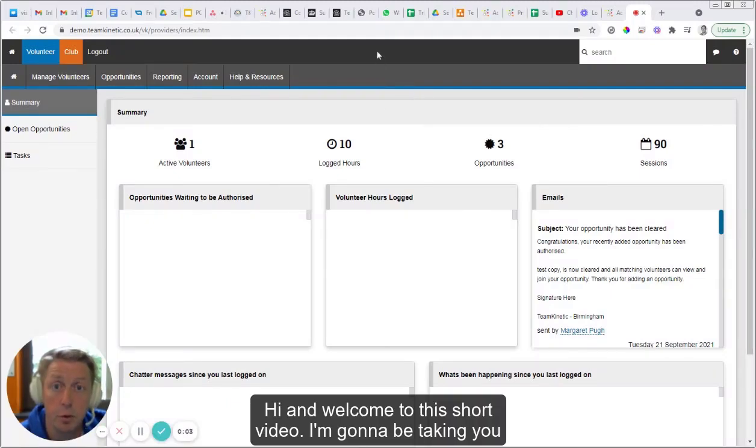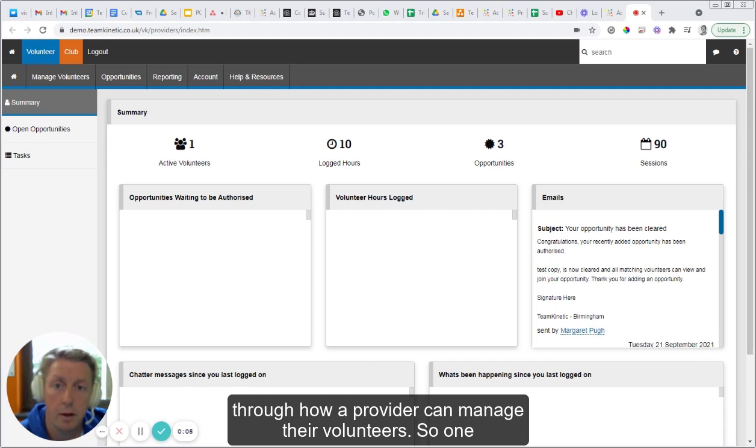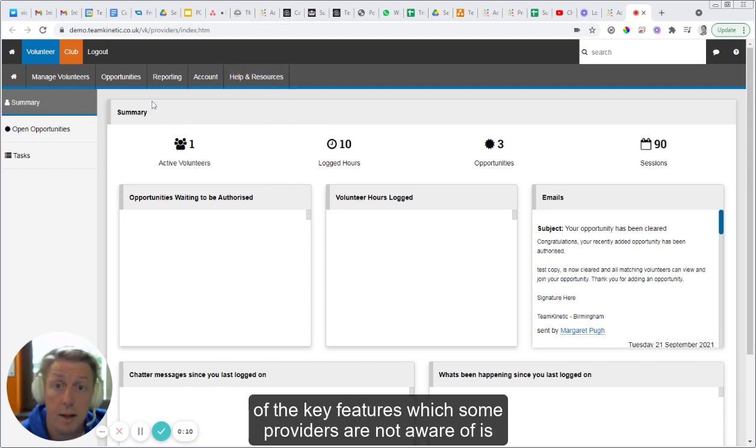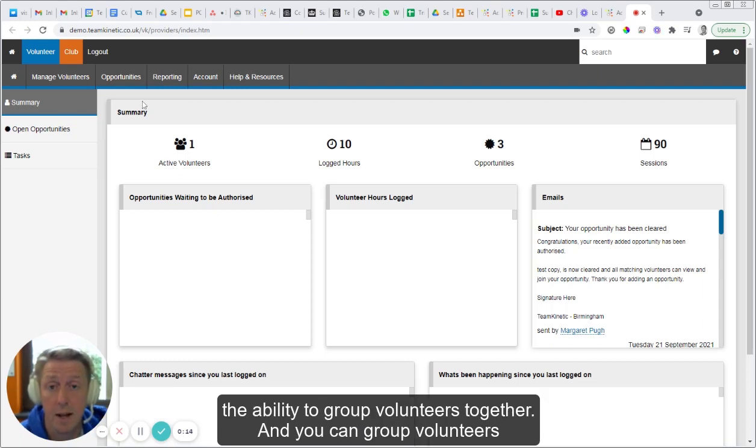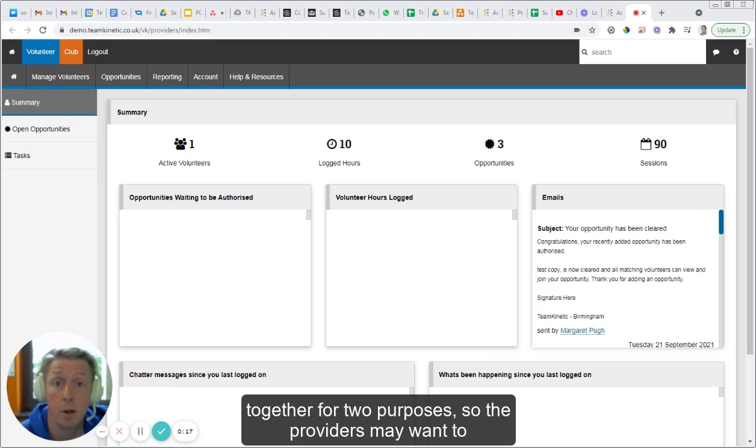I'm going to be taking you through how a provider can manage their volunteers. So one of the key features which some providers are not aware of is the ability to group volunteers together. And you can group volunteers together for two purposes.